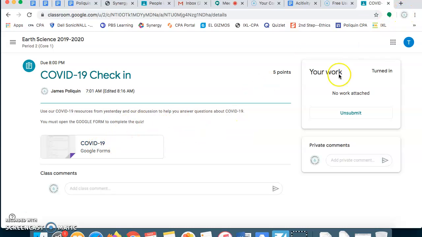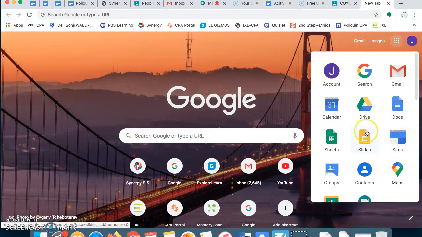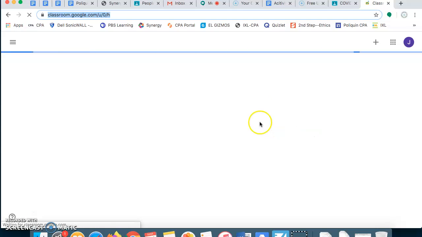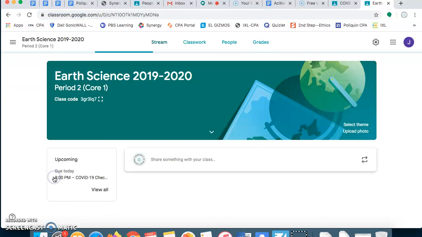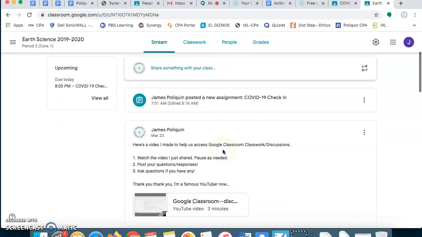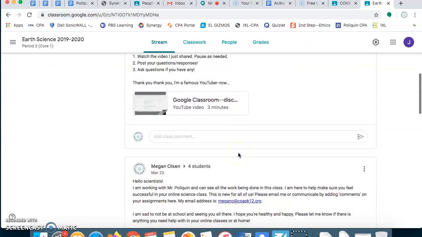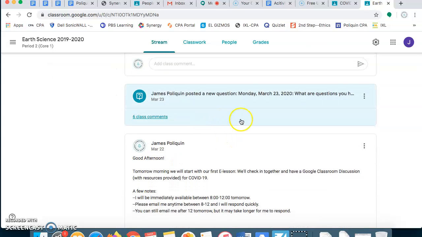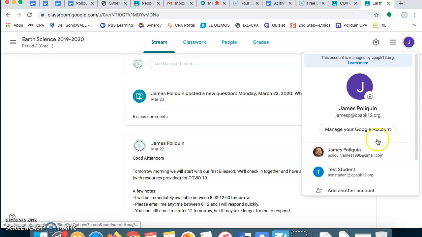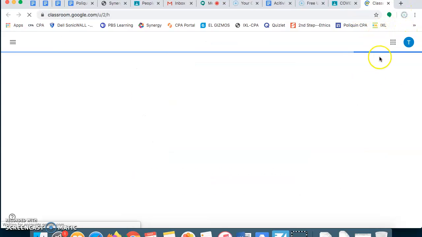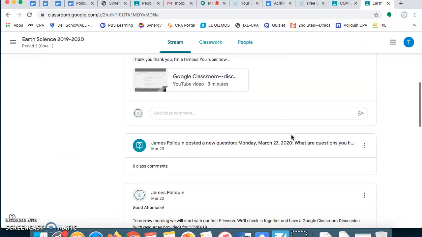So I'll do that, but in the directions it's telling me to use the resources from yesterday and our discussion. So I'm going to actually open up another tab, go back to Google Classroom, so then I can have two tabs open so it's a little bit easier for me. And so if I go back, it says resources from yesterday. I'm not in the right one. I need to make sure I'm in my student one. I go to the correct Earth Science class.